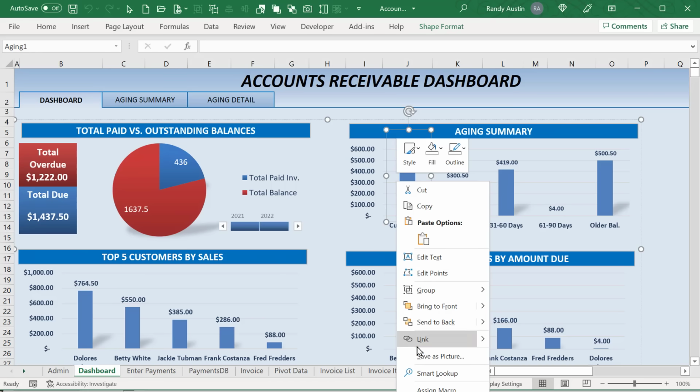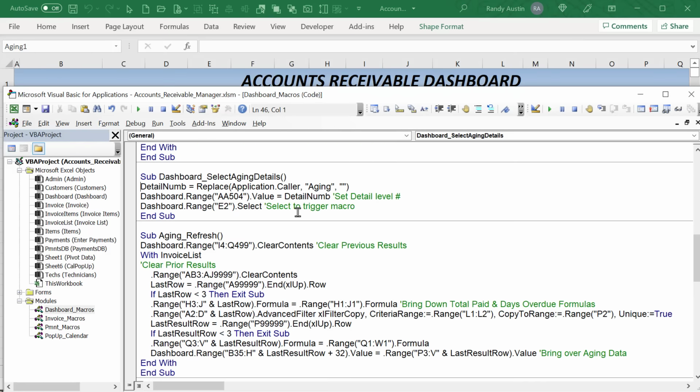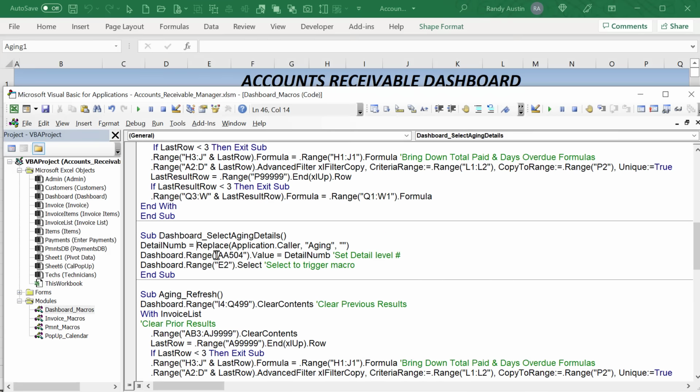So if we click on the assigned macro, we see that it's a macro called dashboard select aging detail. When we edit that, we see that we have right here, the next macro here is called dashboard select aging details. And again, all we need to do is take the shape name, it's also called application caller, and remove the word aging from it. When we do that, replacing it with nothing, it leaves us with the detail number. If we know that detail number, we're going to place that detail number directly in AA504. That's what we're going to do.